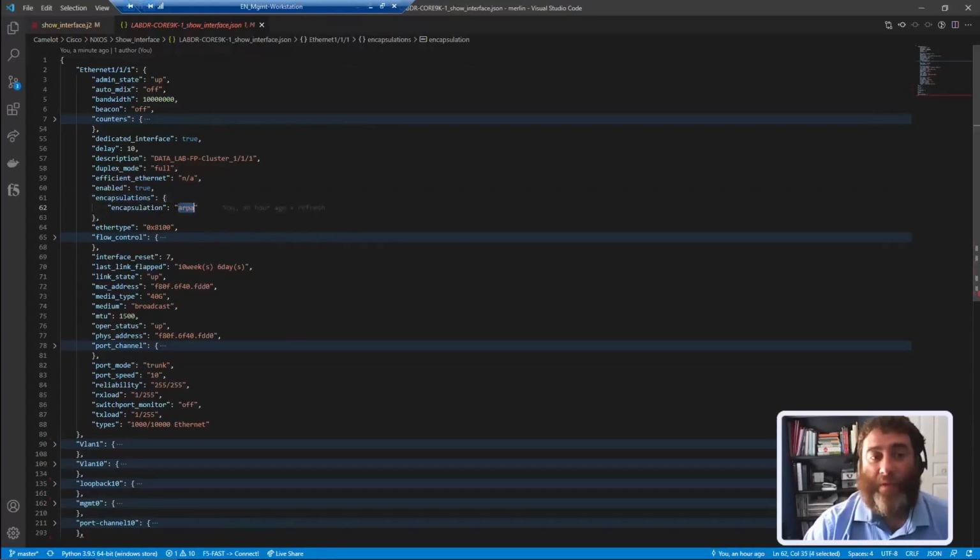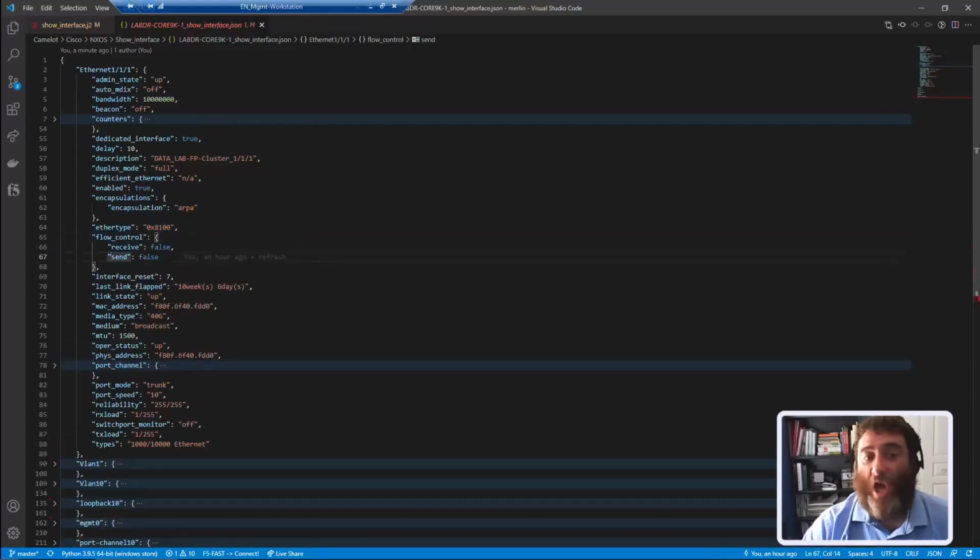We get that it's ARPA. The ether type in hex. The flow control, send and receive, it's not turned on, right? False and false. This interface has been reset 7 times. It last flapped 10 weeks ago. Well, what happened 10 weeks ago, right? That's something I'd like to investigate.